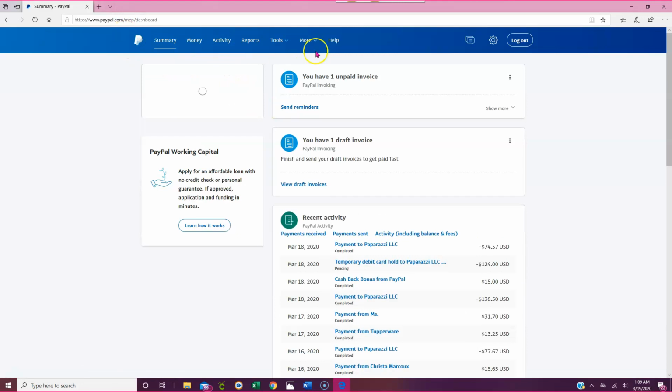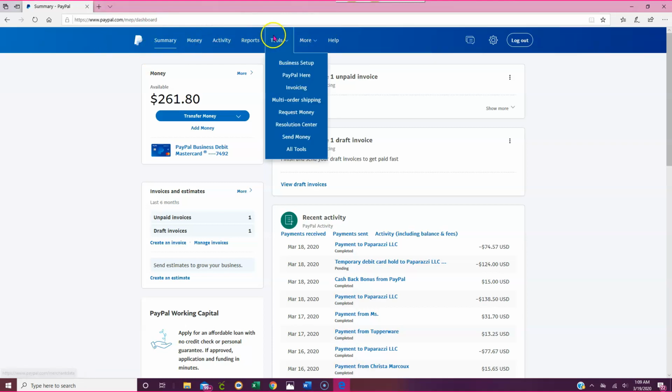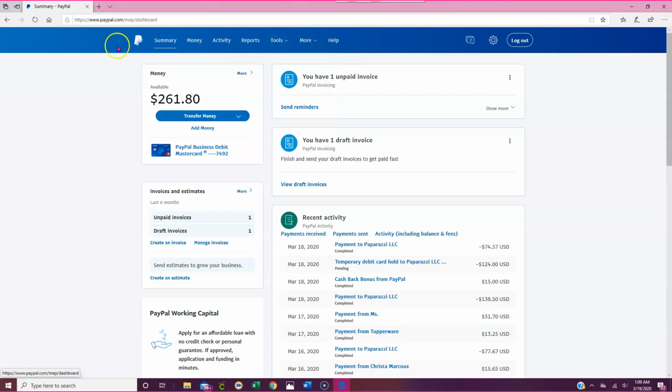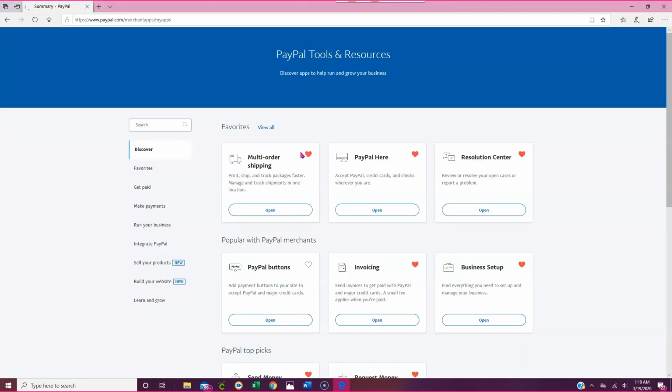If your top portion looks like this, you most likely have a business page. When you log into a personal page, it's a little different: instead of money, it'll say send and receive or something like that. There are some different options. In your tools, you may not have all of these things listed here. To get them there, you can click down here on all tools, and basically all the tools that are loaded into PayPal will show up.